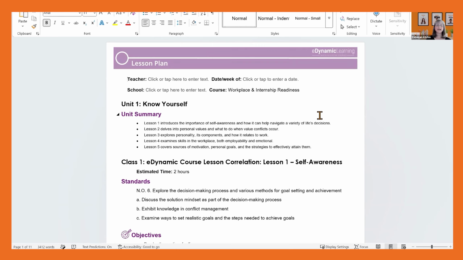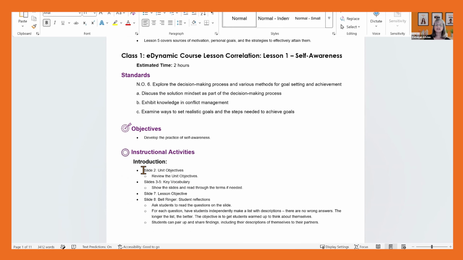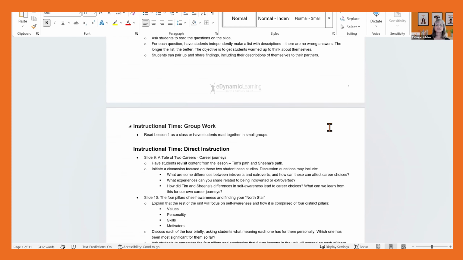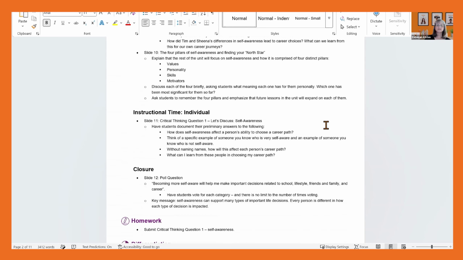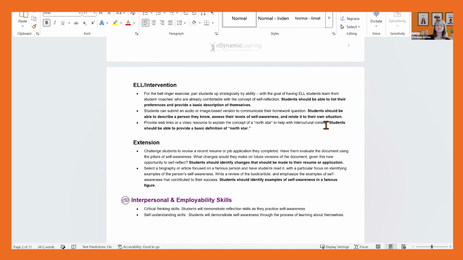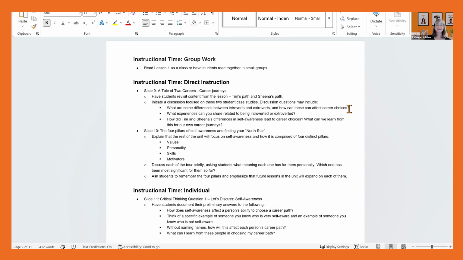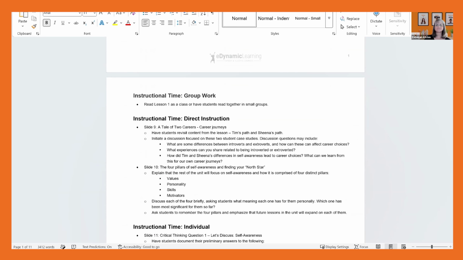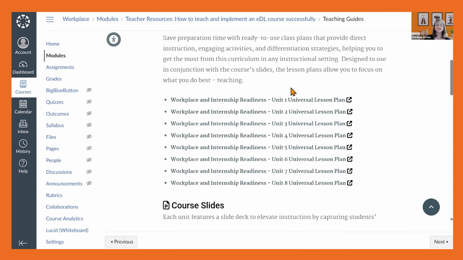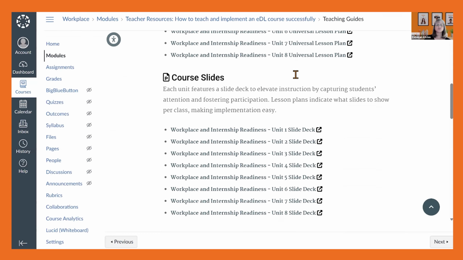So you can feel free to edit it to make it your own, kind of like you would with a recipe. You will see references to slides in the lesson plan as you go, and we will look at those slides in just a minute. You will also see places where you have instructional suggestions, time estimates, and differentiation, intervention, and extension suggestions as well. So make these your own so that you can use them again the next year and know what worked really well for your students. The second thing in this teacher resources section is the course slides.